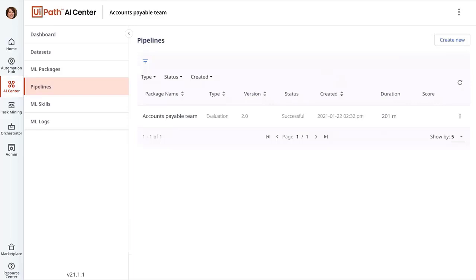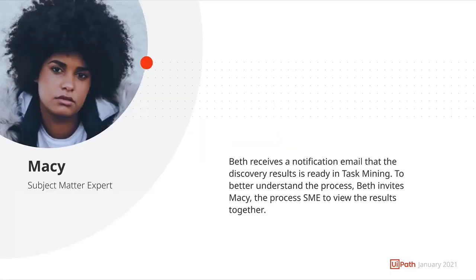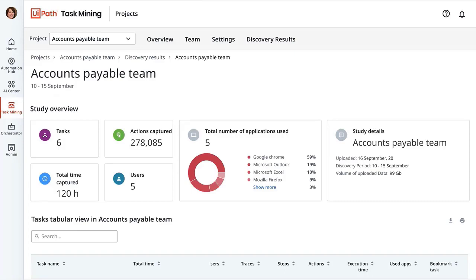Beth receives a notification email once the analysis result is ready, letting her know it's time to move on to the next phase, which is visualizing the results. For the results viewing, she invites Macy along, who knows the accounts payable processes very well and will help Beth interpret the results. Beth and Macy find a summary page of the results, which provides a high-level understanding of key metrics of the project, such as the total number of recorded hours, the number of actions captured, such as clicks and types, the applications used, and most importantly, the number of repetitive tasks that were identified as potential candidates for automation by the artificial intelligence model.